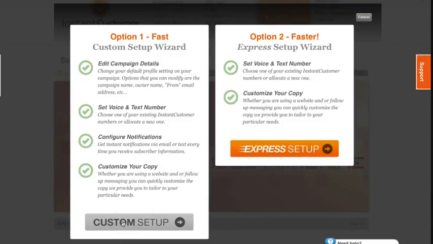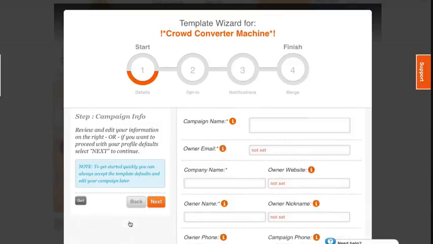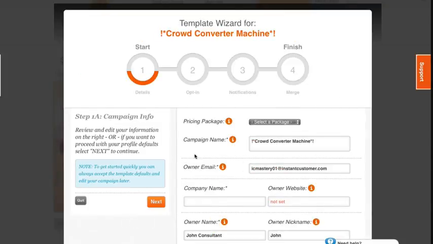In this particular situation, it's really important that you choose the custom setup. The custom setup is important because you're going to need to be able to set up notifications.